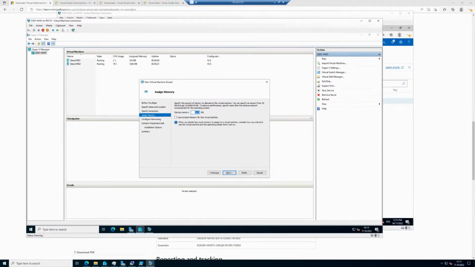I will configure 4 gigs of memory for this machine, and I want to use dynamic memory. I will configure 2 gigs of memory, use dynamic memory for this virtual machine. Here we can see what I mentioned in the Windows Admin Center. We don't have an option to select the minimum and maximum amount. We have to do this afterwards.